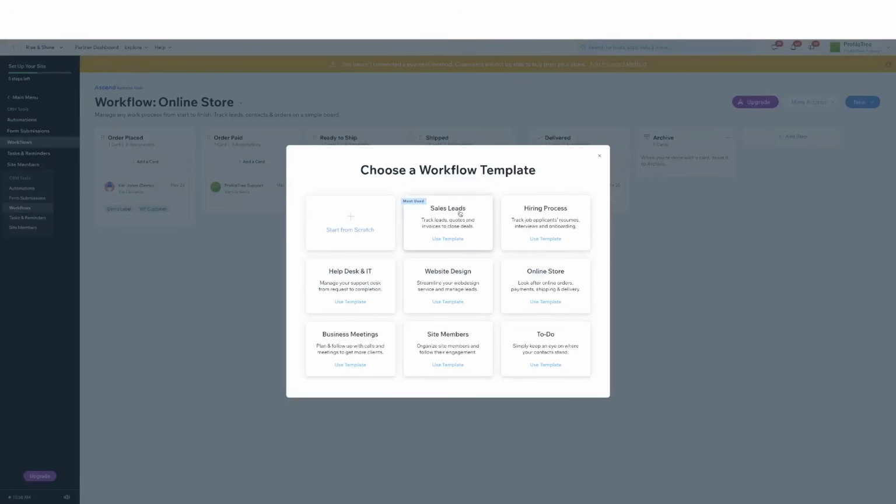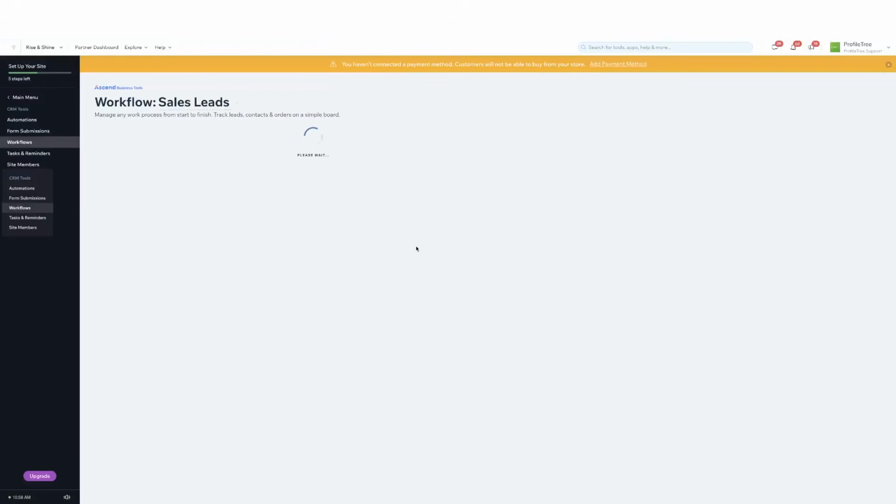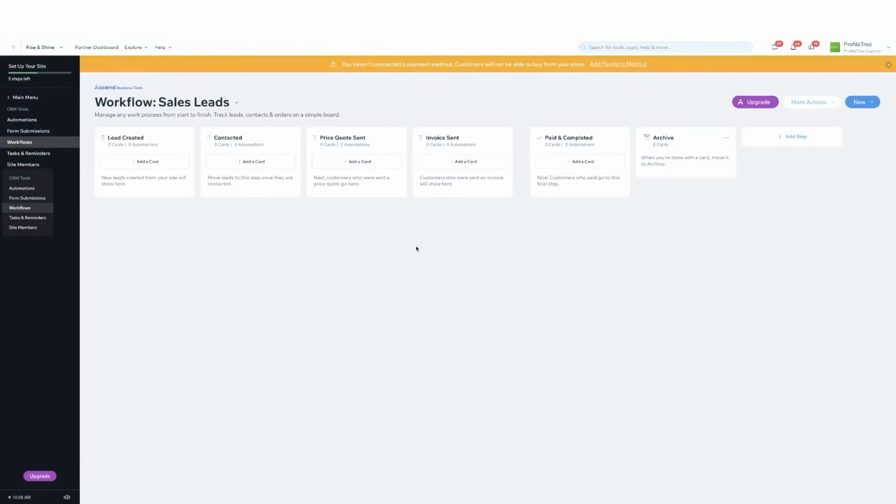We might have to upgrade, but you'll see here we've got sales leads, hiring process, online store. Of course, as always, we can create it from scratch. So let's go to sales lead. So if we had a traditional kind of sales funnel where we had obviously that lead created, we've contacted a customer for the first time, we've made a connection there, we sent them a proposal or a quote, and then we've sent them the invoice.